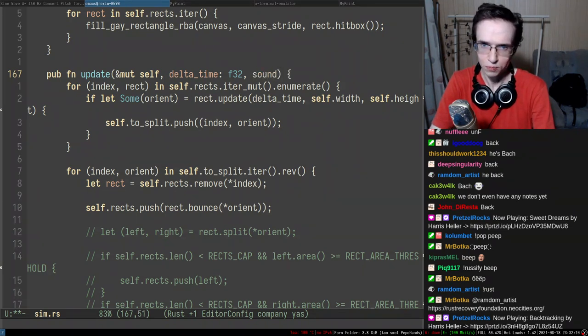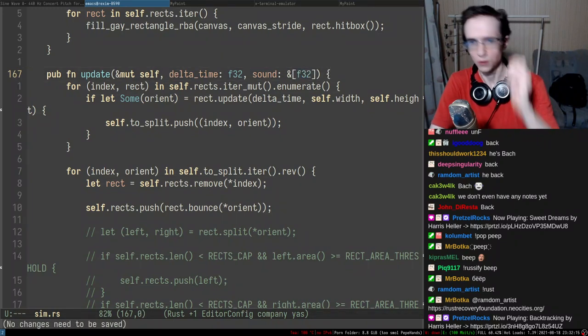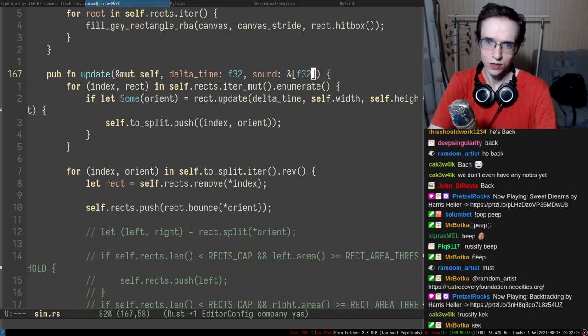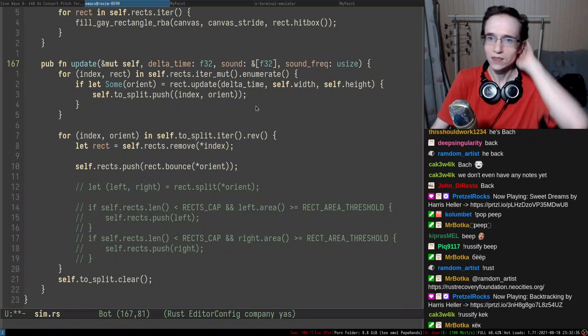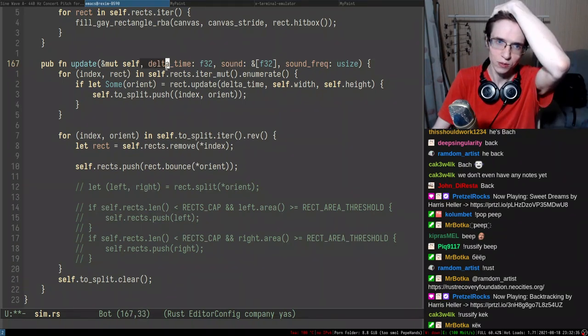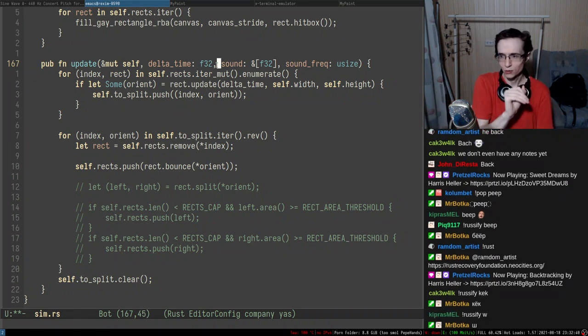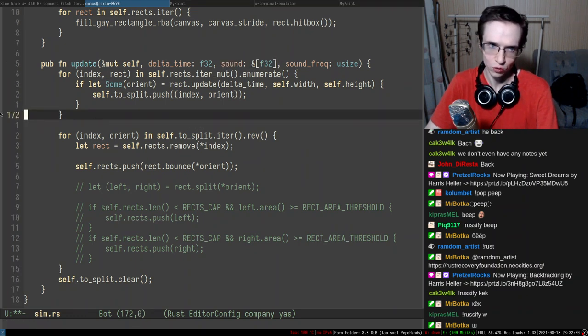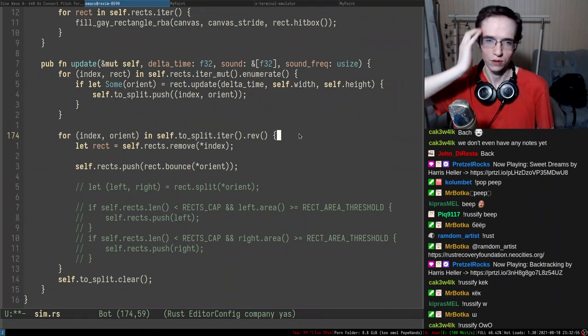So we need to accept the sound buffer. So this is going to be sound, and it's going to be accepting the buffer of F32 samples. So that's the samples. And maybe we can also accept the frequency, sound frequency in samples. How much the size of this buffer is, is in fact determined by delta time. But the question is, to find the size of this, well, you do know the size of the buffer, you just straight up know it. So there's no reason to worry about this kind of stuff.